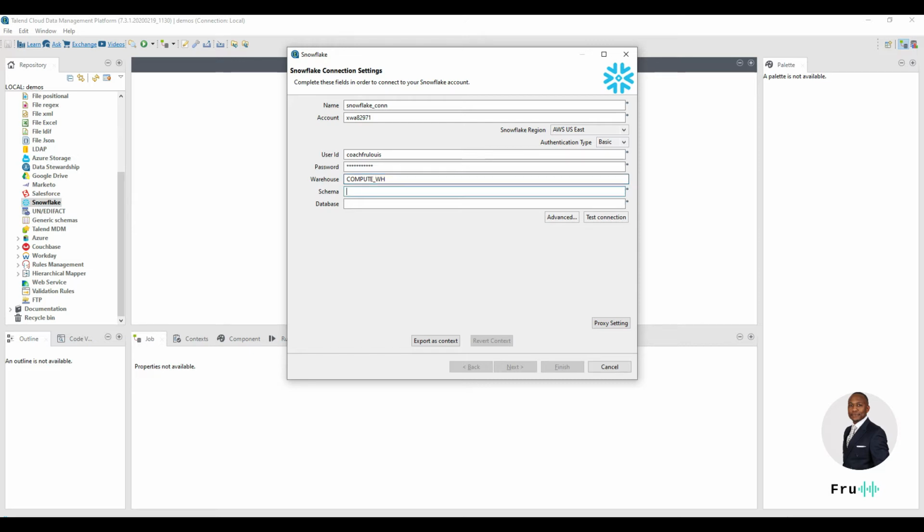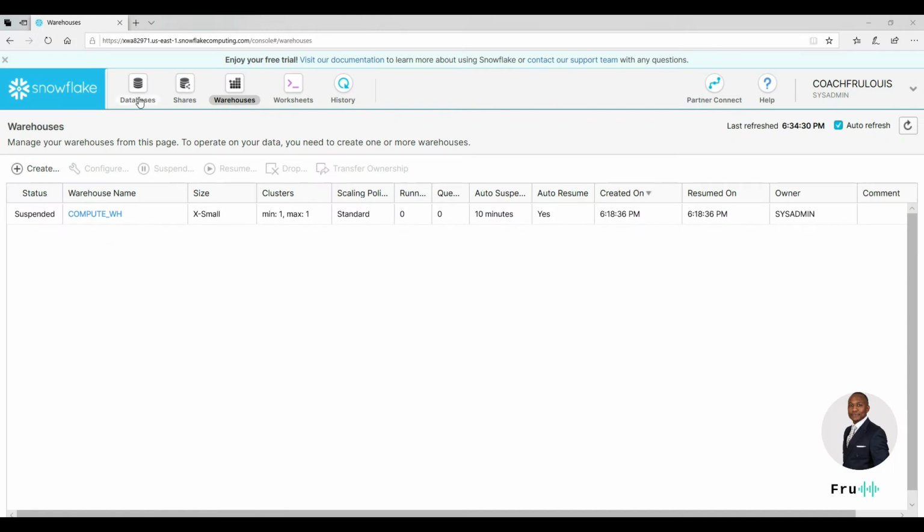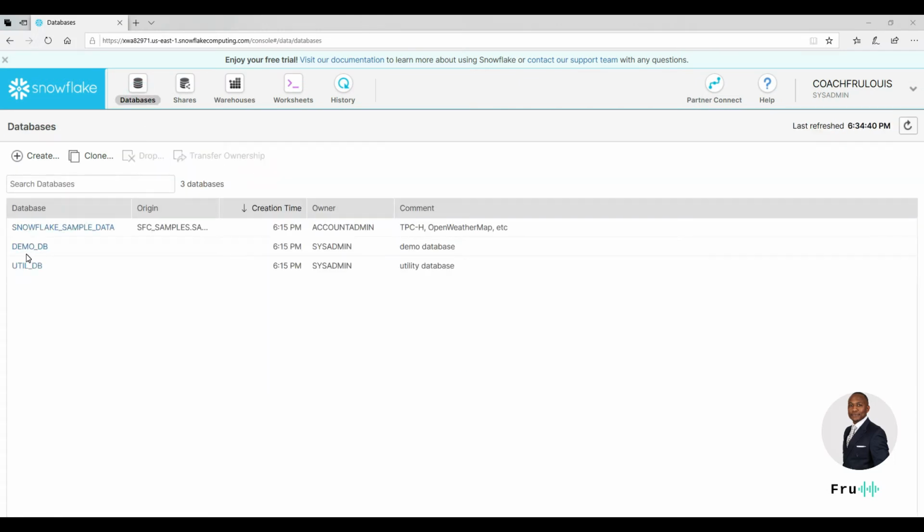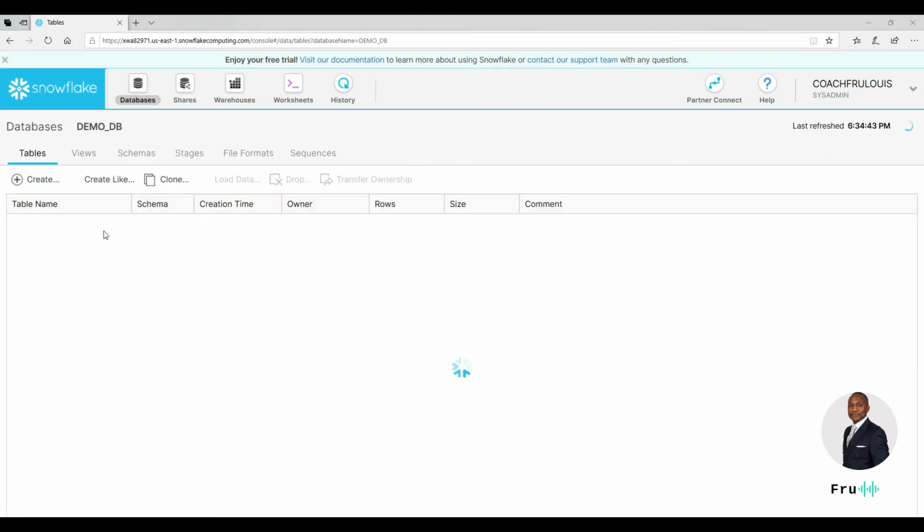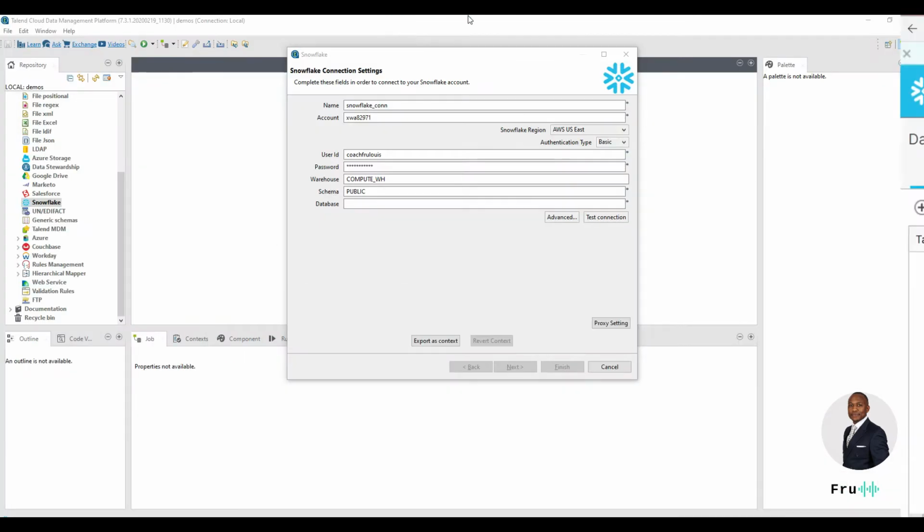So warehouse, all right. Schema, we want to be public, and in the database, and I'm just looking at this as a reference. So database, we're going to use the demo DB. So that's just a public DB available in there. So I'm just going to type in demo DB.